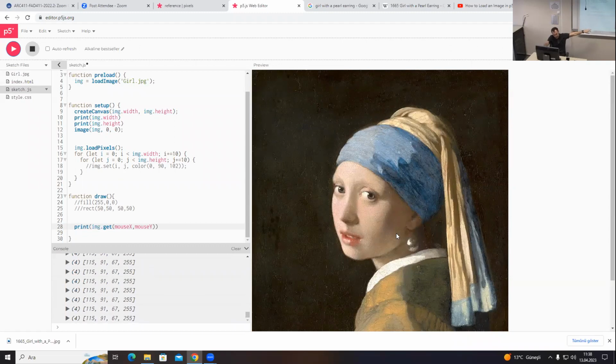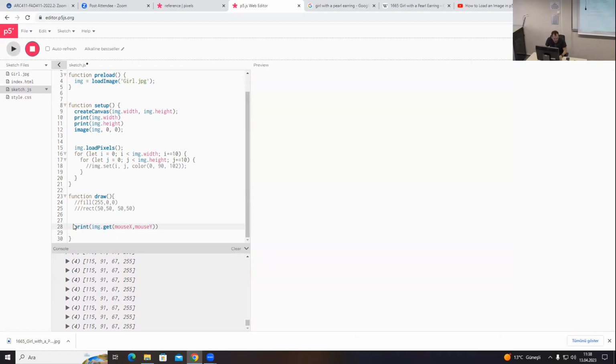So where my mouse is right now, RGB is 115, 91, 67. 255 is the alpha value, so it doesn't have any transparency. It's full. Okay. So technically speaking, I can access any pixel, right? So what I'm going to do is let c equals img.get(i, j). That will give me the pixel value as color, I think, right?